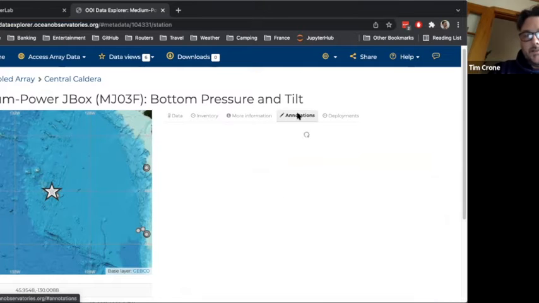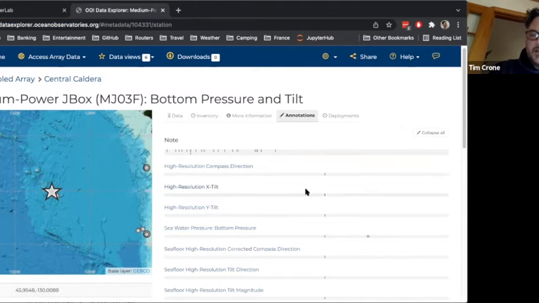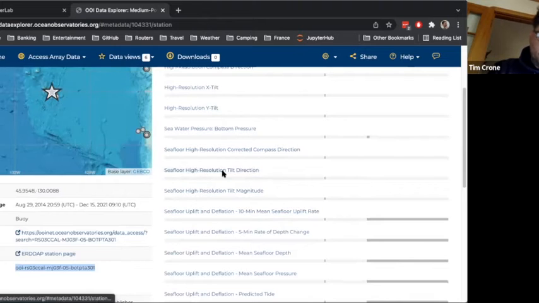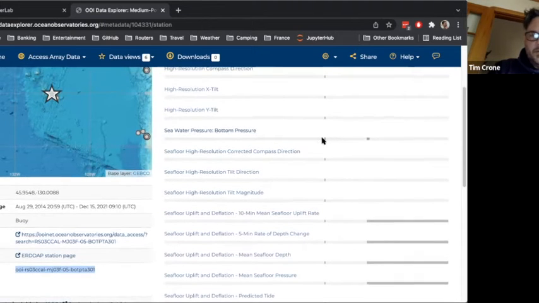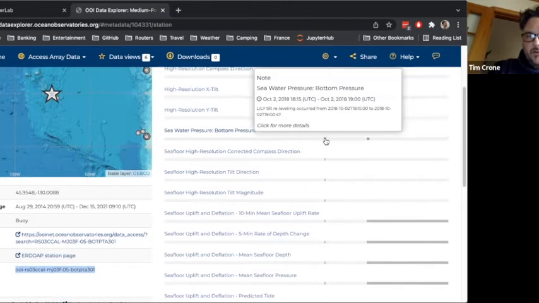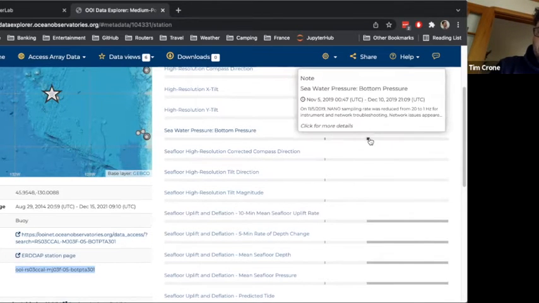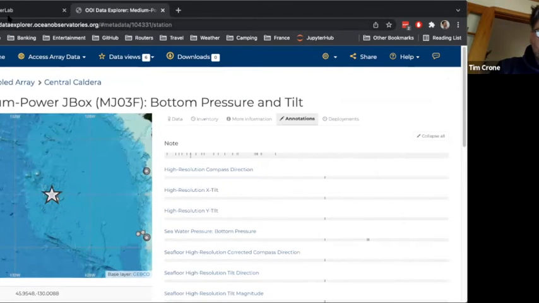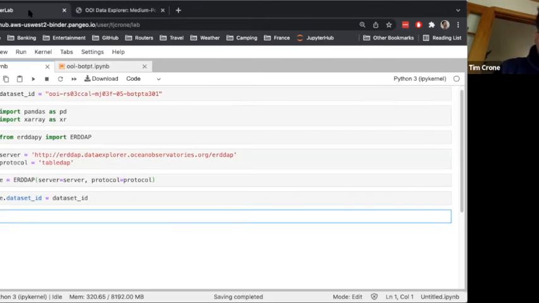Lots of really interesting things in the annotations page, giving you information about certain things that happened to the bottom pressure sensor. For example, there was some kind of tilt releveling process that may be messing up data during these time periods. Something to consider. So lots of really cool information in the Data Explorer, and we can have access to that information here as well.